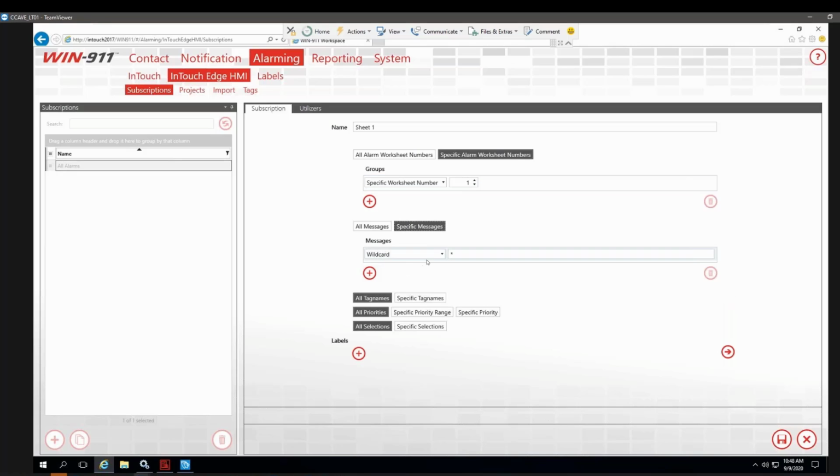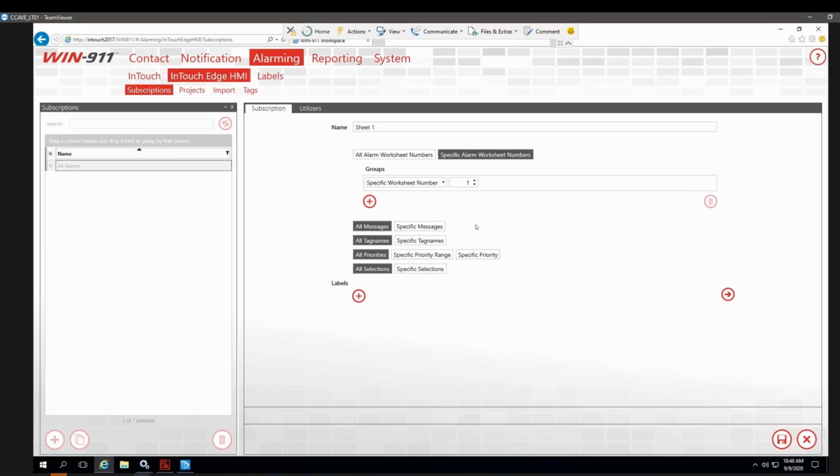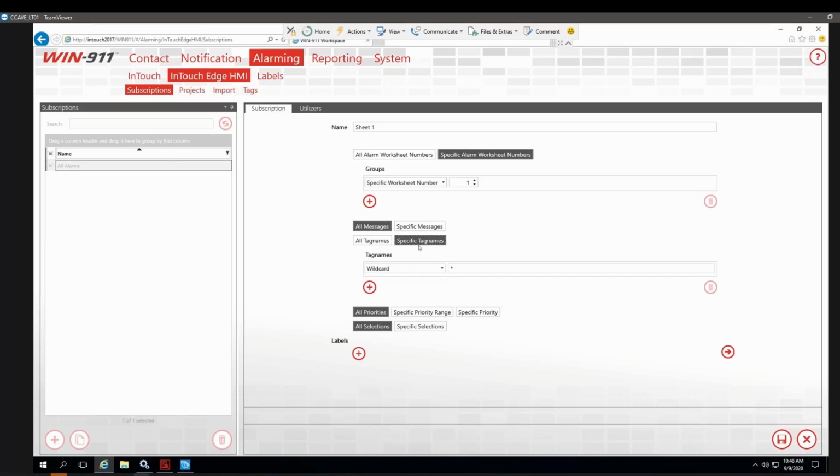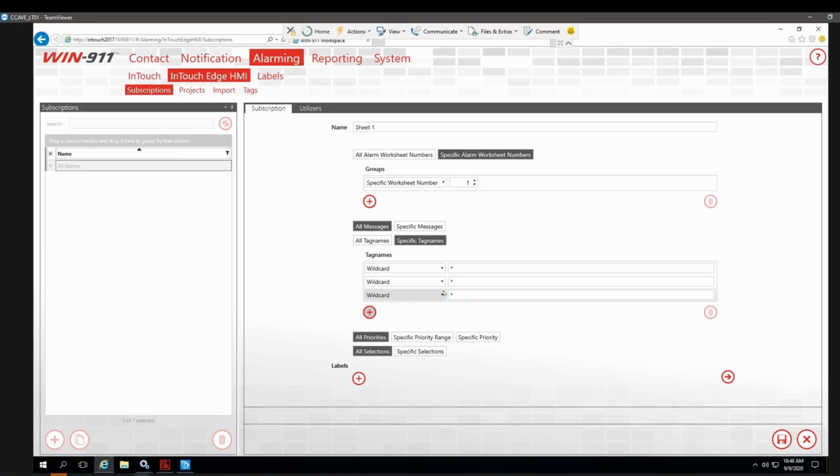And perhaps I want to bring in certain messages. I have an option for contains, does not contain, or regular expression. For now, I want all messages. And I can bring in specific tag names if I like. I have the same options with the regular expression, contains or does not contain. And again, when you add these, it's going to be an or statement.